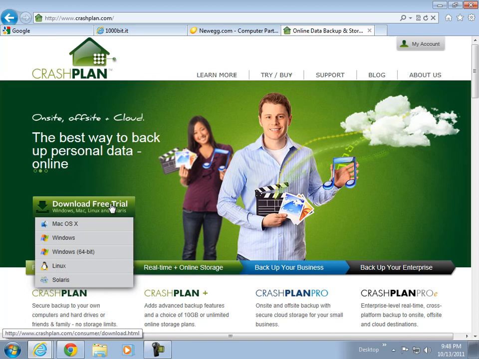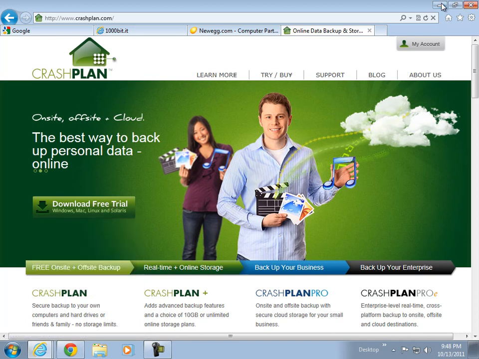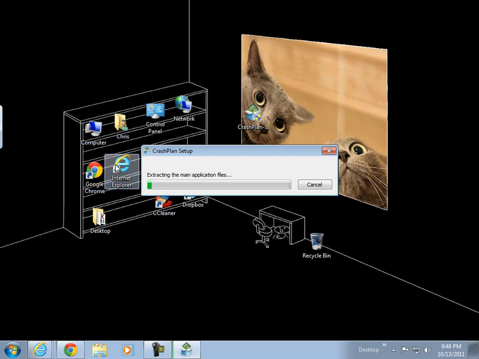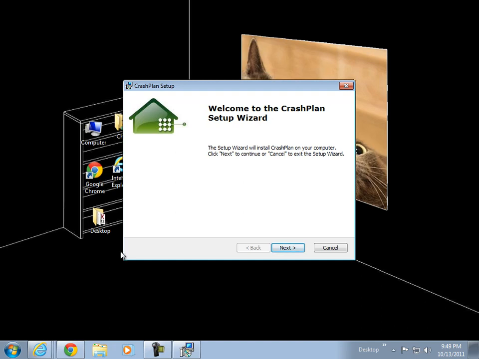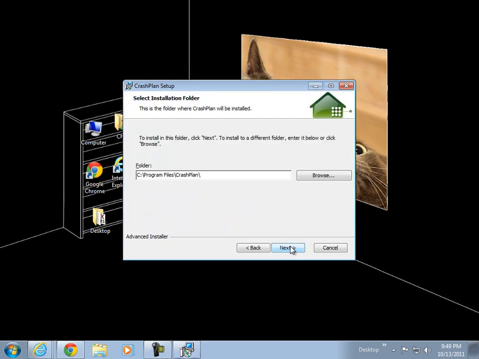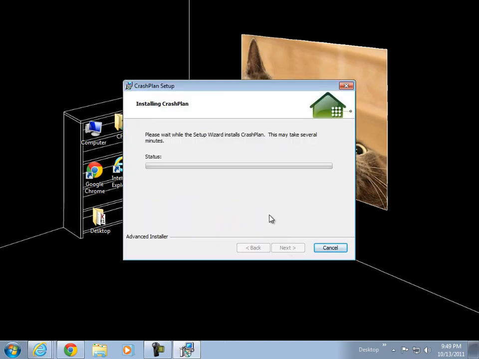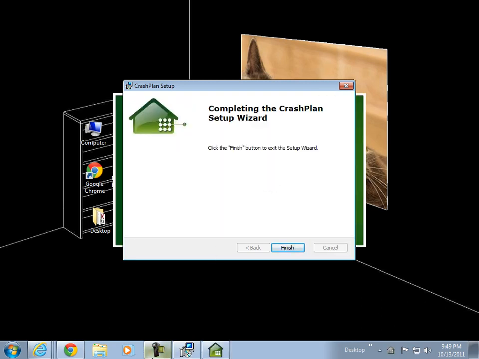So I've already downloaded it, and I'm going to go through the installation process here real quick for you. I'll pause it while these progress bars are going. Okay, I'm just going to click next through this setup, next. Don't worry about any of the options. All the options on here, the defaults are just fine. Okay, the program is now done installing, so you just want to click finish.